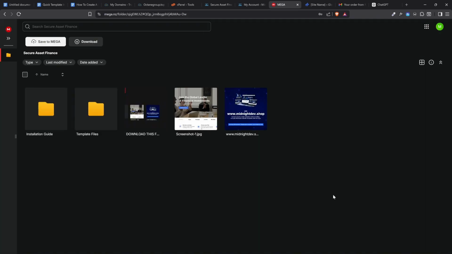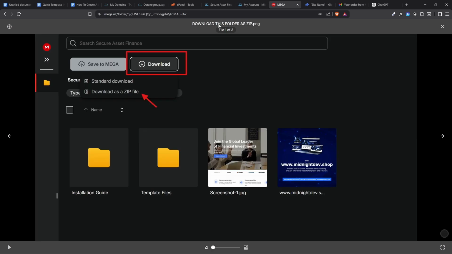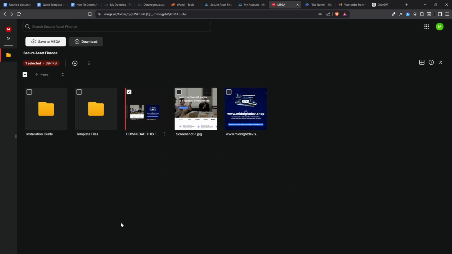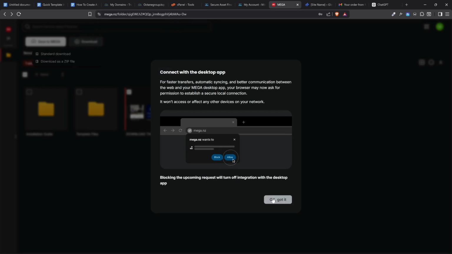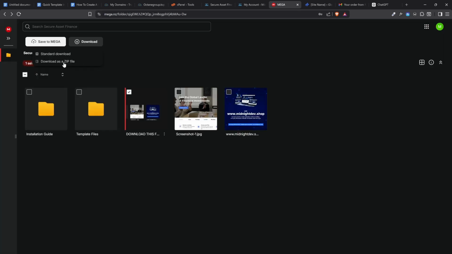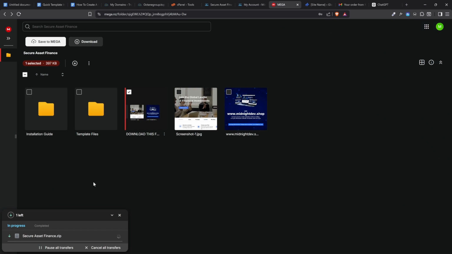It's going to link you to this folder where you download. You can see this file here. If you open this file, it says download this folder as zip. This is an instruction on how to download this entire folder. You just click this download button, download as zip. This is the front end files. I'll click download, allow, and you download it as a zip file. Then you see it here, Secure Asset Finance. It is downloading, but I'll pause it because I've already downloaded it.